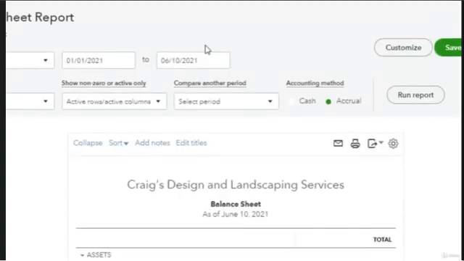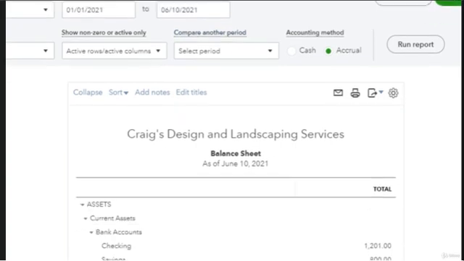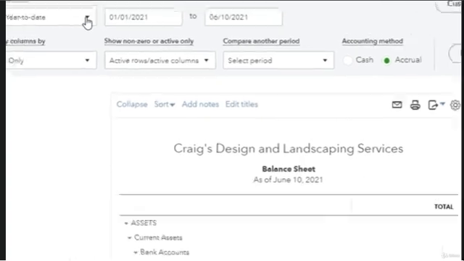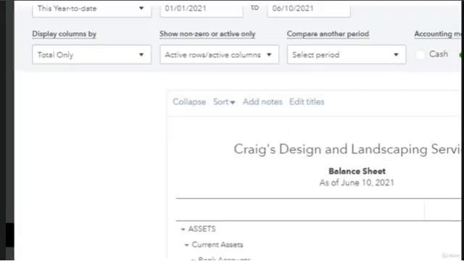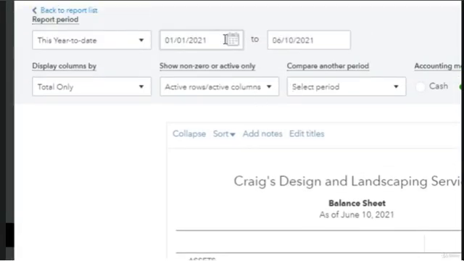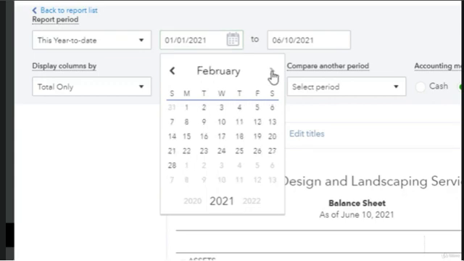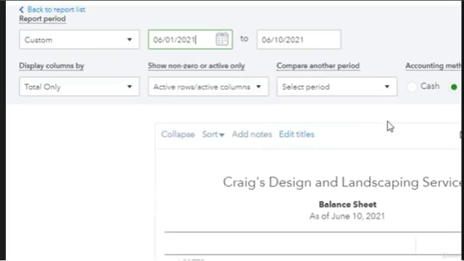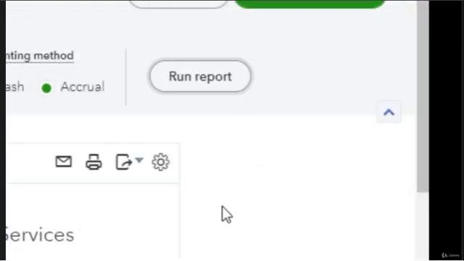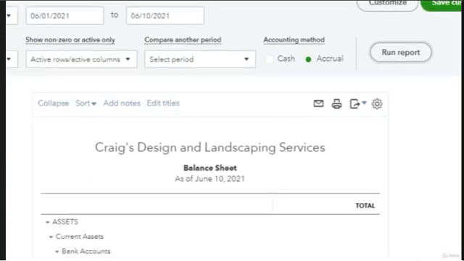It defaults to a certain date, but that can be changed. You can change the period. Right now it's the year to date, but this can be changed. And make sure when you make the changes, so if you wanted to change this to just for the month of June, then you would have to click Run Report again so it would make the changes.